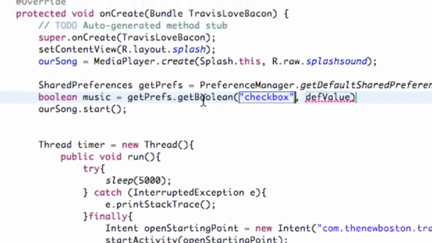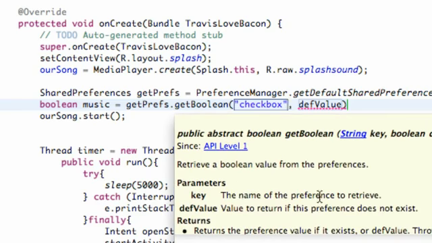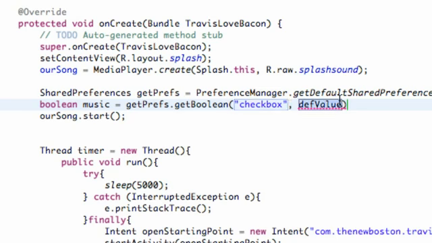For this second parameter, if you ever get confused with something, you can hover over it and it gives you some details. The first is the name of the preference to retrieve, the key. The default value just returns if the preference has not been set, if it doesn't exist. We're going to set the default to true because we want to play music unless the user doesn't want to. So we're getting our preferences and then getting the Boolean called checkbox, and if there's nothing set yet, we set it to the default value of true.